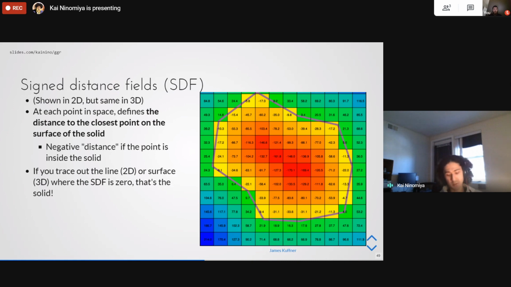What this means is that since we have negative on the inside and positive on the outside, we can trace out the line or the surface where the signed distance field is 0. And that actually defines the surface of the 2D or 3D object. Here on the slide, we see this red part, which is inside the object, has negative values, and this blue part on the outside of the object has positive values. We can trace through the area where the value is 0 to get the surface of the object.